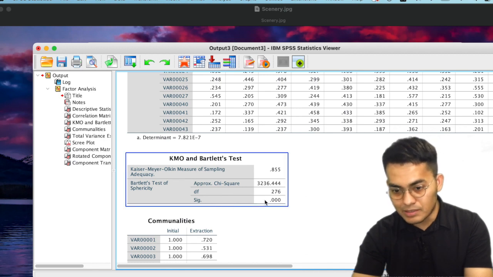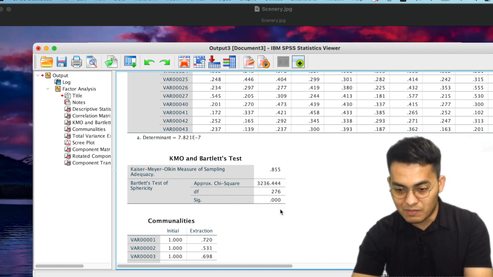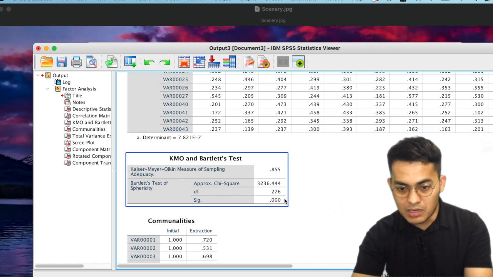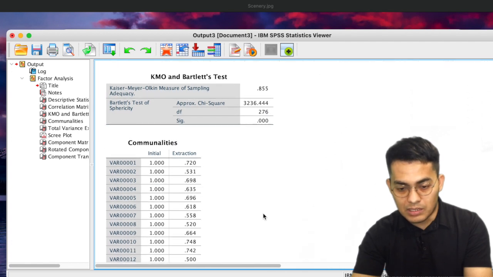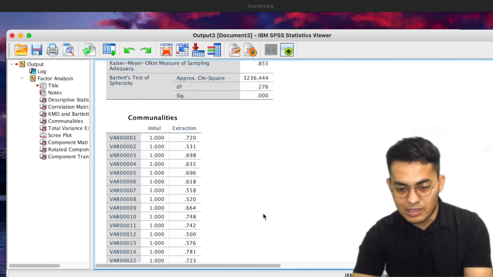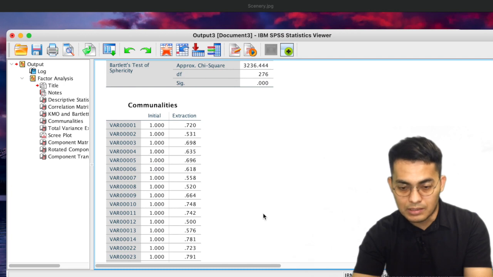And for the valid test, yeah, it should be significant, right? So it means the sample is sufficient to do the factor analysis. And another assumption that you need to see is communalities. So you can see here the cutoff point for communalities.